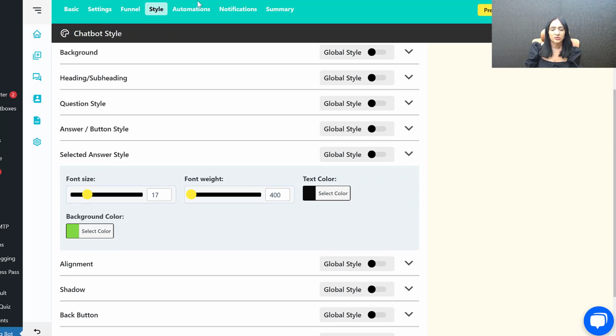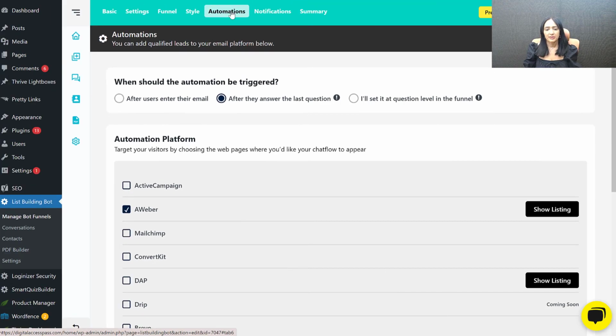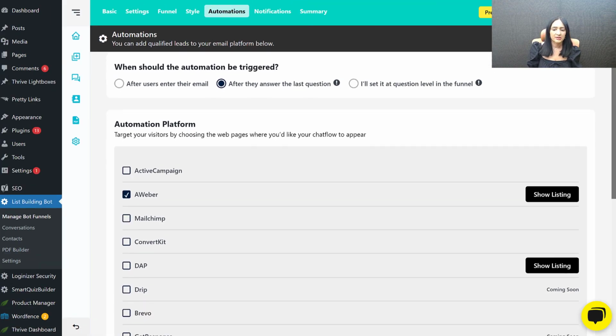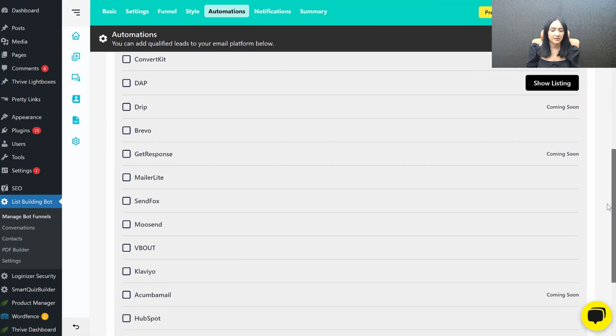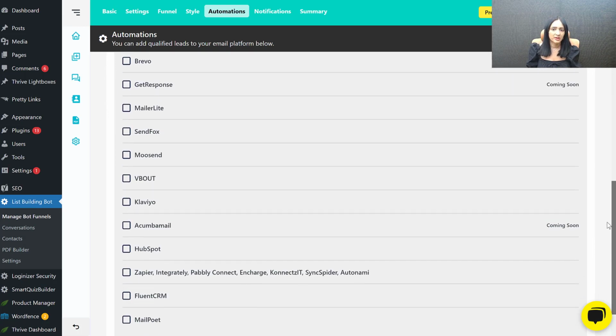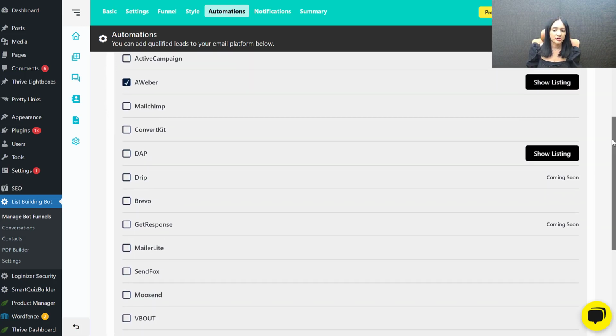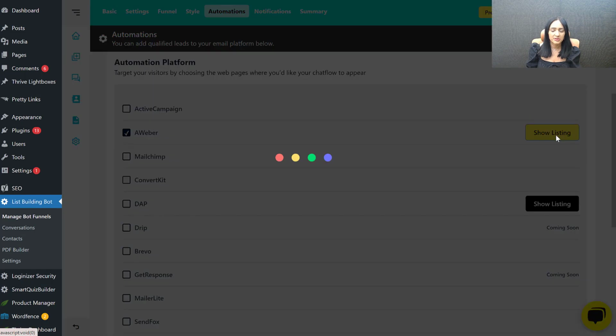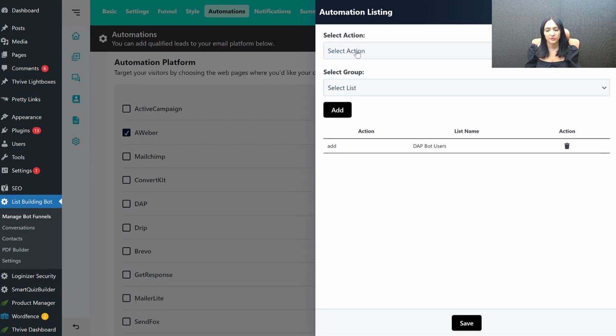All right, so moving on to the automations tab. So here you can see all the email platforms are all listed here. Automation platforms are all listed here. Select the one you want to integrate with and then select your list. Enter the API key first if you are integrating it for the first time. If you have already integrated it, all you have to do is select the list to which you want to add users and you can automate it. When someone submits their name and email, it's going to add it to your email platform.